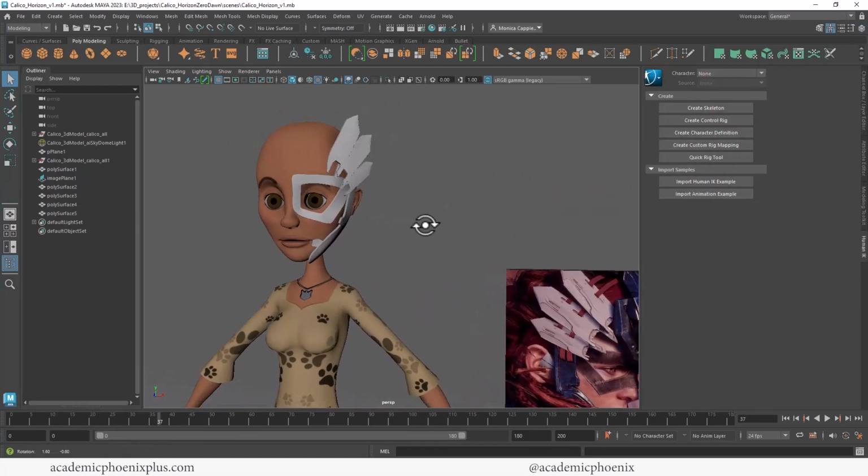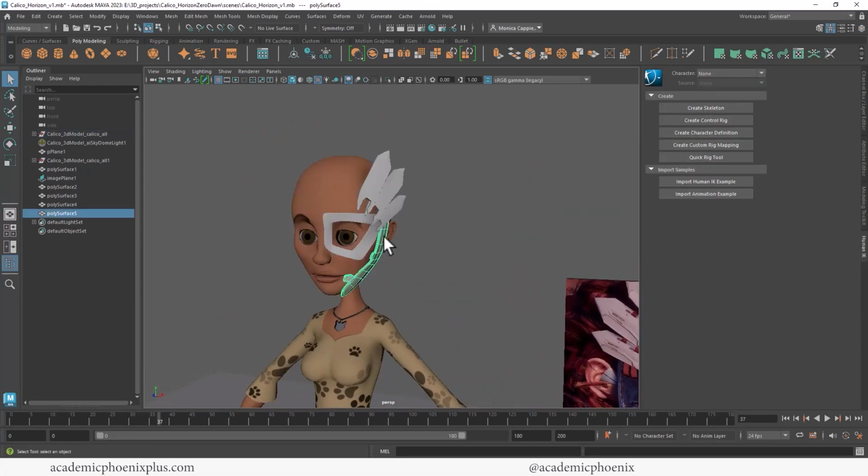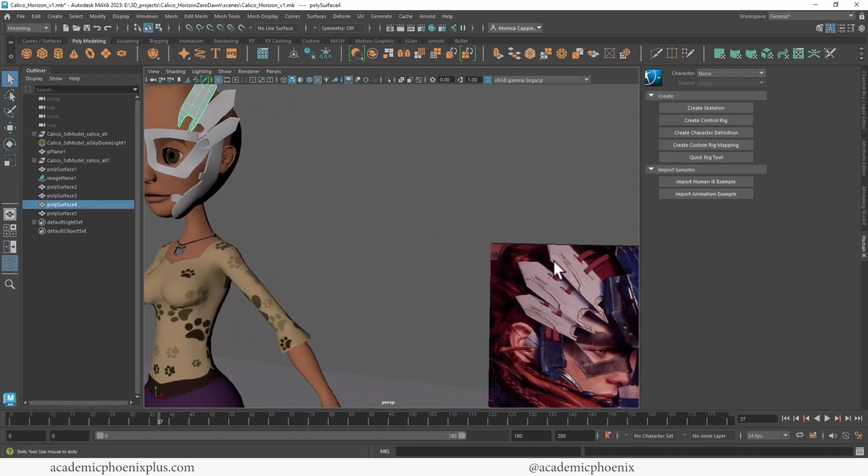Let's continue modeling this cool looking helmet. All right, so far we have some pretty cool pieces. I'm excited about getting this textured. So let's model the rest of it.